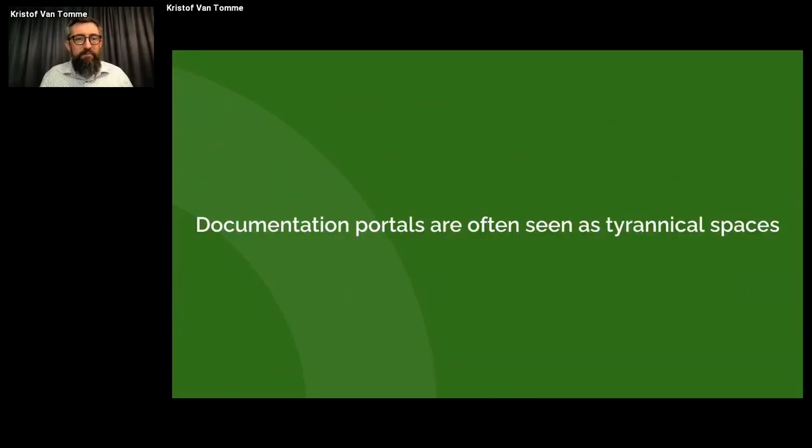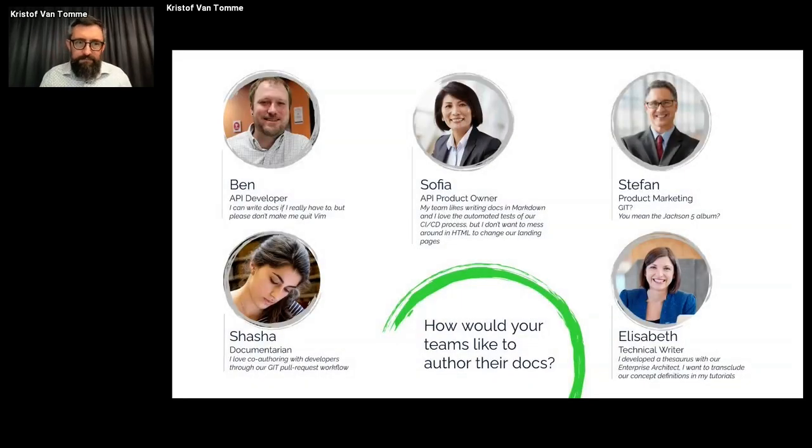While documentation portals are typically not suffering from enshittification, so they're normally not made worse on purpose, they are still perceived as tyrannical spaces. They are spaces not by choice, but by necessity, at least today. What I mean with that.